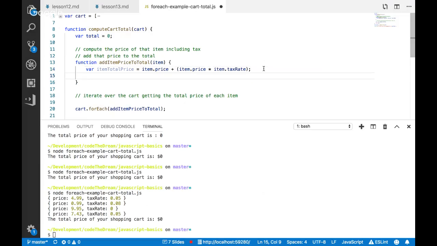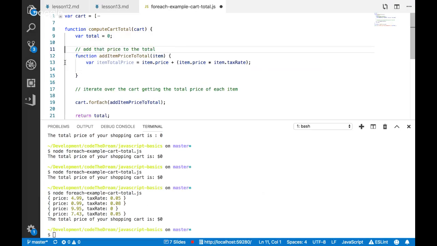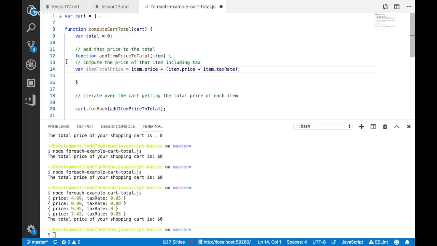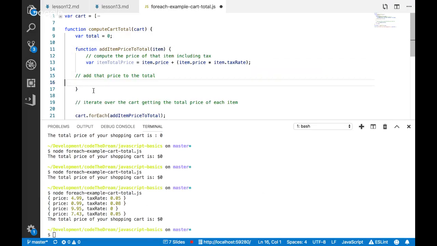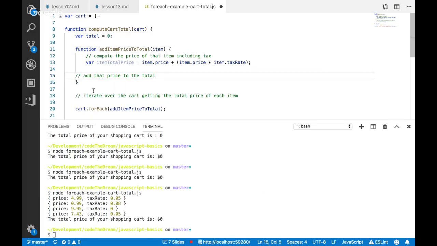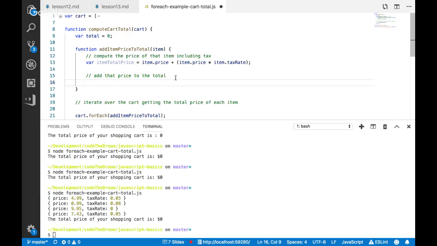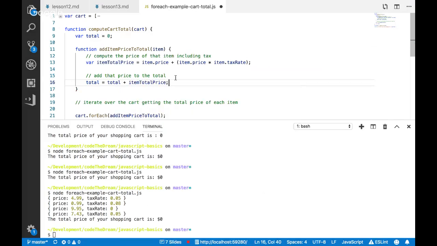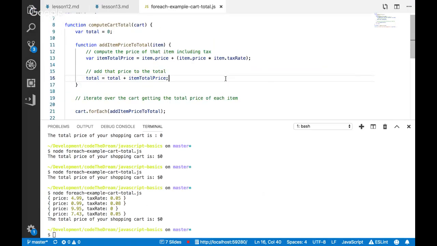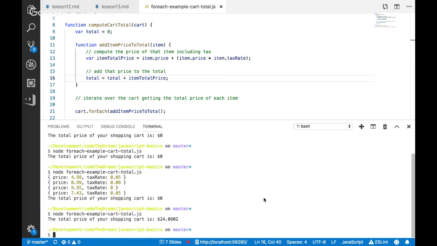So easy enough there. And if I were to take these comments and put them right above my code where they do this stuff, that would fit right there. So that means I've got one more step I want to do inside of my function, and that is adding that price to the total. So total equals total plus item total price. Sort of doing these two simple computations in there. Let's check that out.